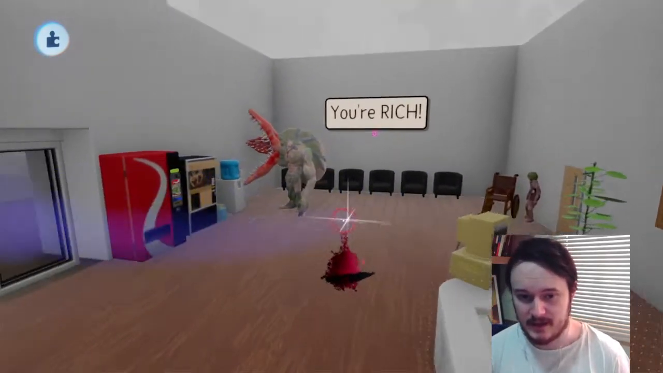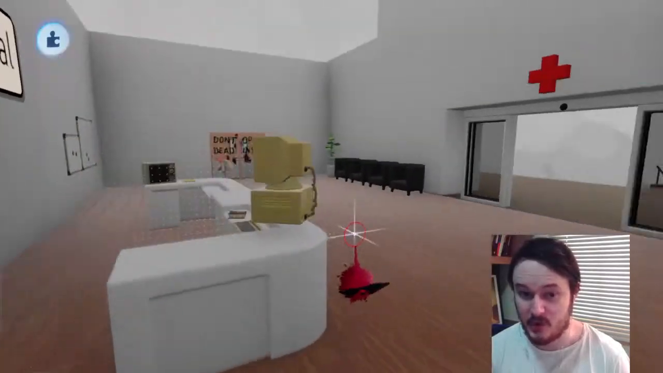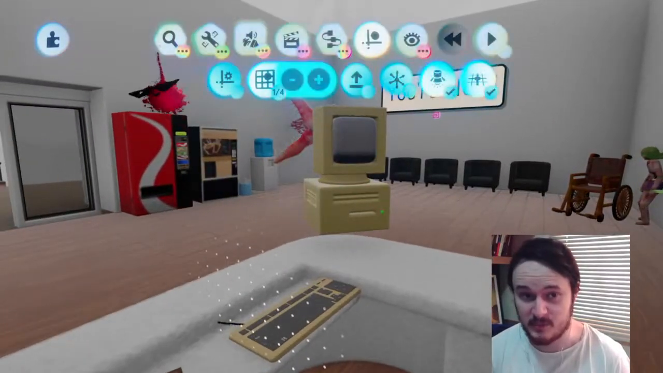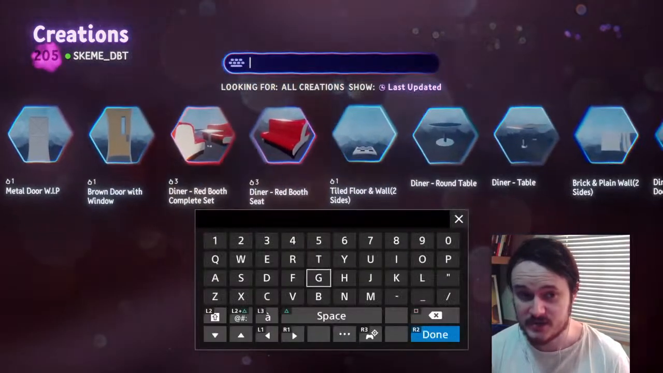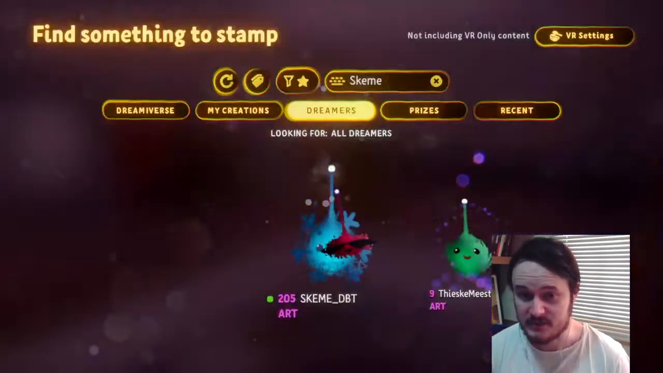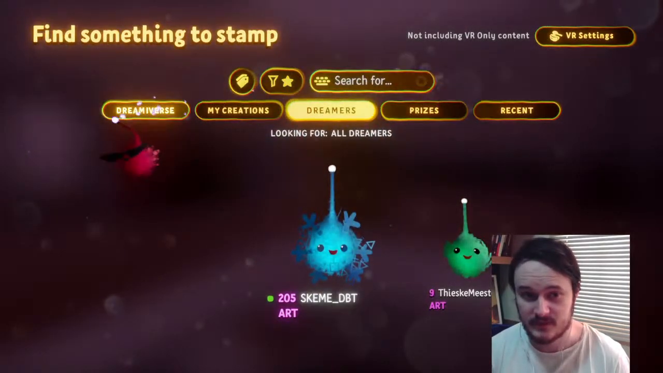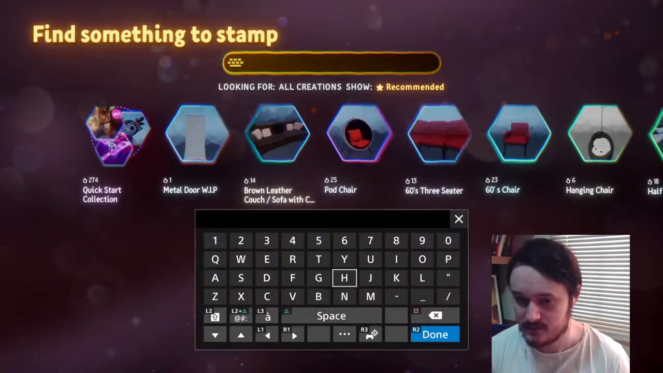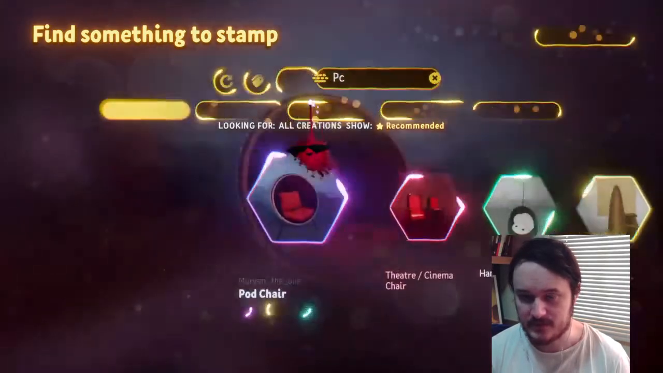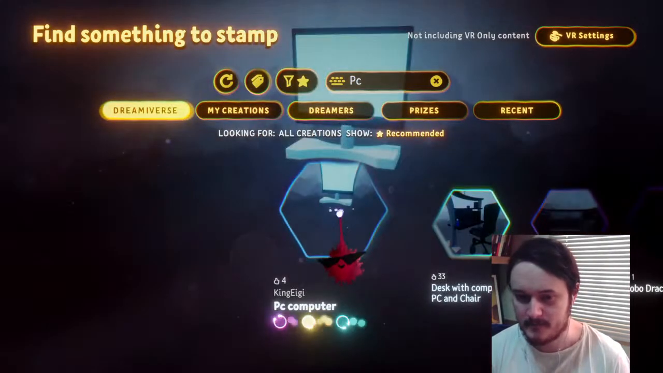Alright, let me get the proper computer. Right, we need to replace this computer, because this computer is really bad. Right, not in scheme costs. He doesn't make computers, unfortunately. Right, let's see. A PC. Come on, give me a good PC.